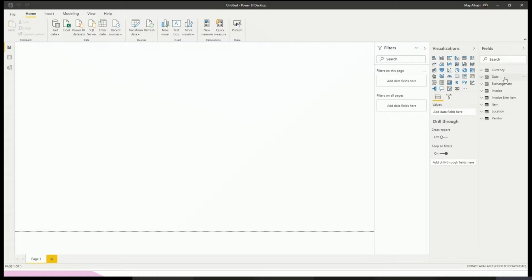So here we have currency, date, exchange rate, invoice, invoice line item, item, location, and vendor. So the first step is to import our data. And before you import your data, as I mentioned, you need to understand your data. Otherwise, you will mess up building your dashboard and get a lot of errors because you don't understand what kind of data you have. So we are already done with the first part, understanding and importing our data.